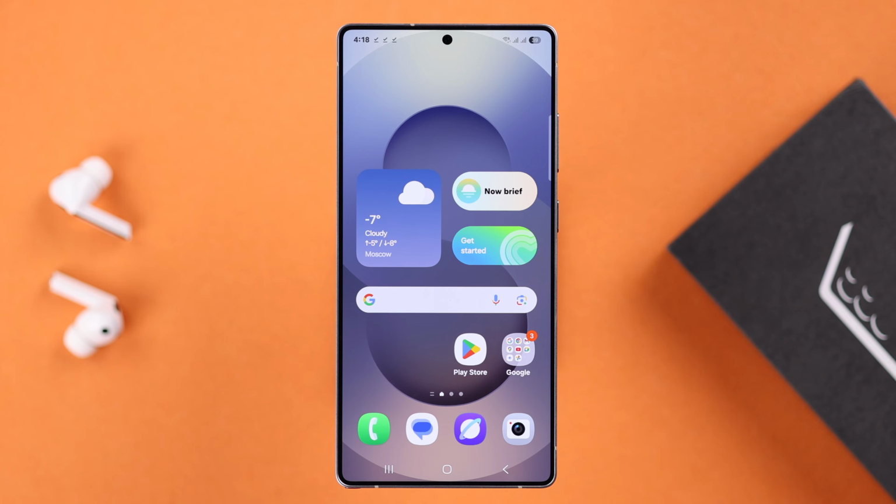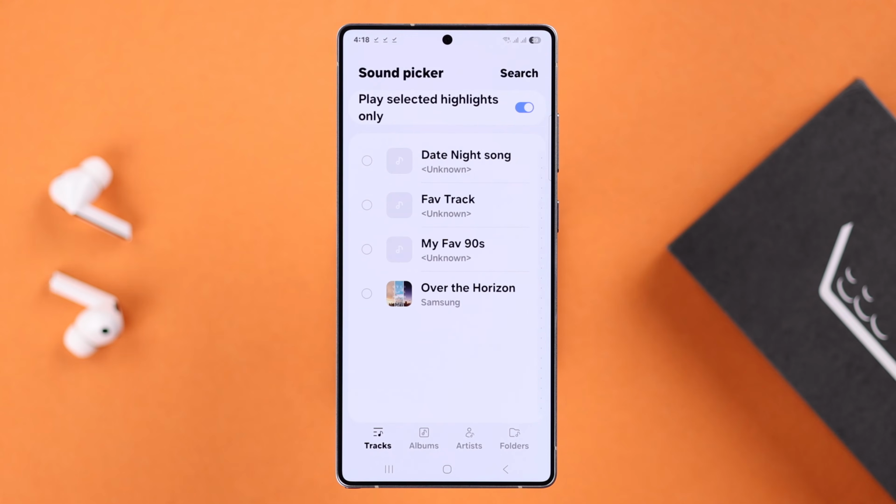So now, if we go back into the same settings, you will see all your custom music files, recordings, etc. showing up in here. If you want, you can also go to the folder and manually search for those songs in here.